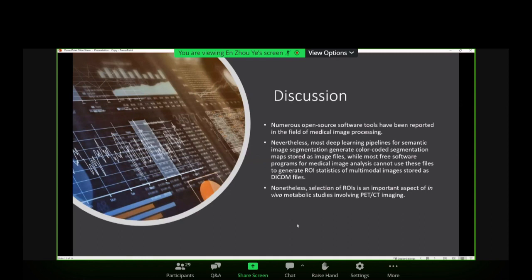And so in recent years, numerous open source software tools have been reported in the field of medical imaging processing. One growing area of development is the popularization of deep learning methods through the creation of user-friendly tools with a graphical interface. Nevertheless, most deep learning pipelines for semantic image segmentation generate color-coded segmentation maps stored as image files, while most free software programs for image analysis cannot use these files to generate ROI statistics for multimodal images stored as DICOM files.